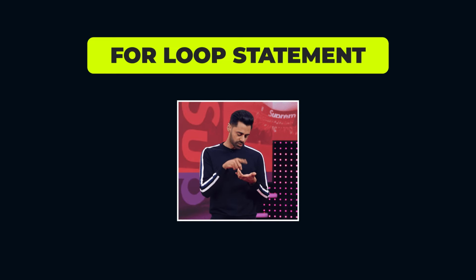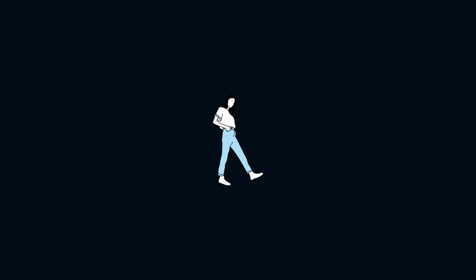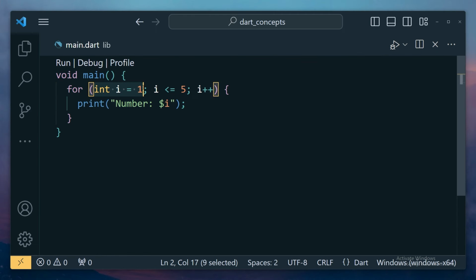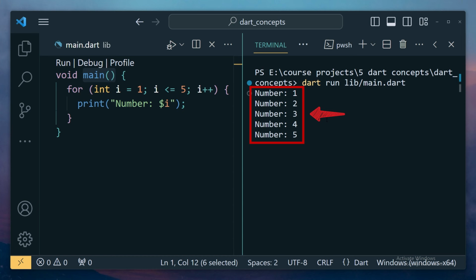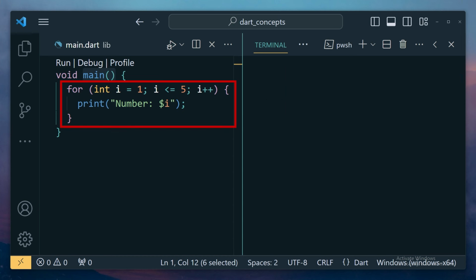Consider a for loop in Dart as a repetitive task, like taking steps in a dance. In the dance of programming, you set the starting point int i equal to 1. The condition for continuing, which is i is less than or equal to 5, and how you change with each step, which is i++ or taking a step forward. Now when you run this inside the main function, it prints the numbers from 1 to 5. So basically the for loop helps you perform a sequence of actions much like a dance routine.